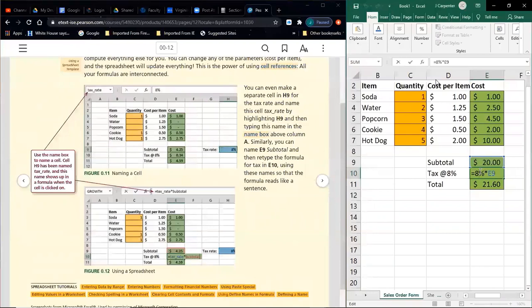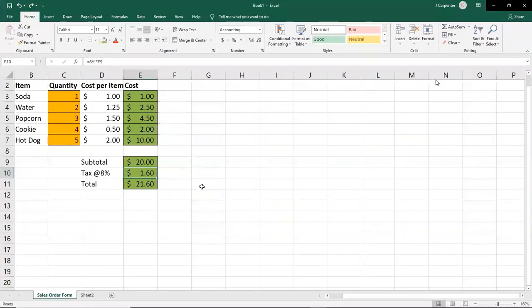So if I want to change the state, I have to keep changing it here. So now we're in some state where it's 4%. But then I also have to change the label. So that's tedious. So let me undo. They want us to put the tax rate over in cell G9 and H9. So let's maximize. So over in cell G9, let's write tax rate. And then in H9, let's change this to a 5% state.